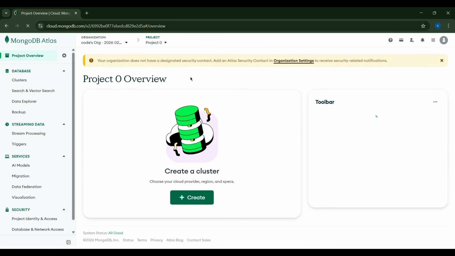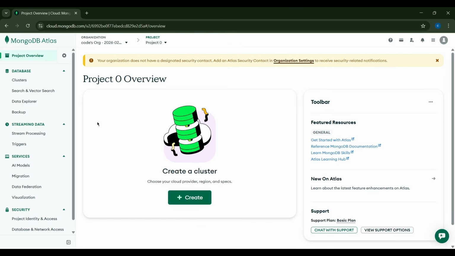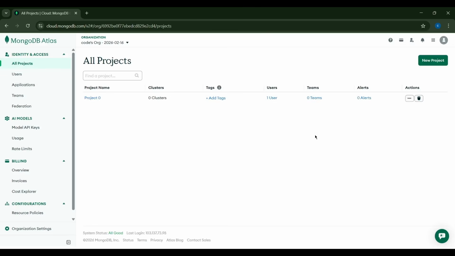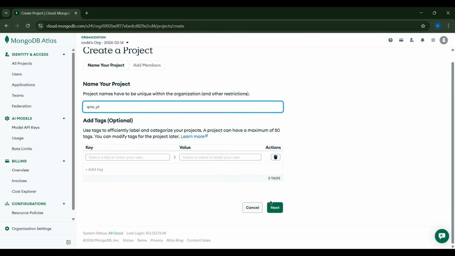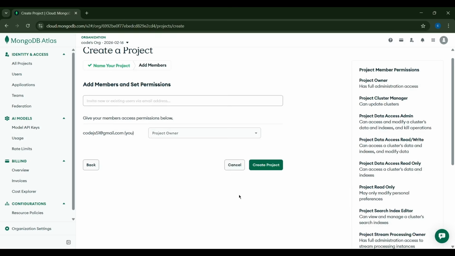So this is my dashboard in MongoDB. So here I'm going to click on MongoDB Atlas, and here I have one project. So here I'm going to create a new project and I'm going to name it Q&A YT, and then I'm going to click next, and here I am going to be the project owner, so I'm going to click create project.